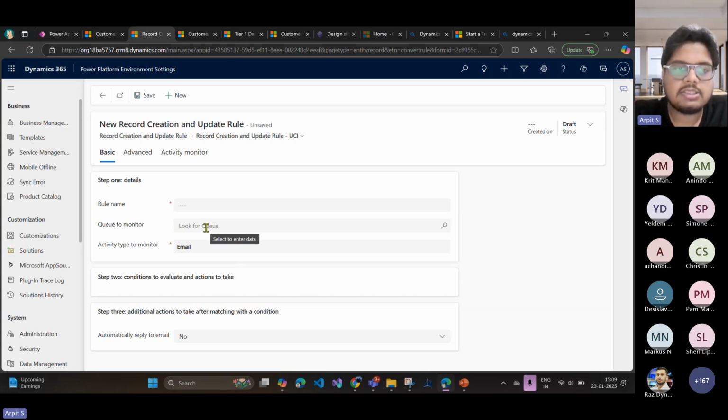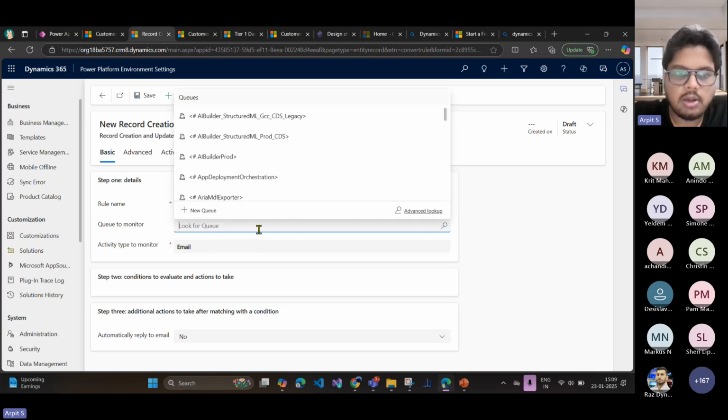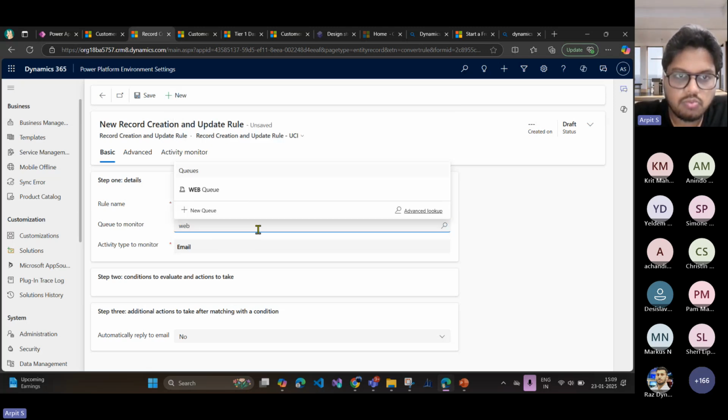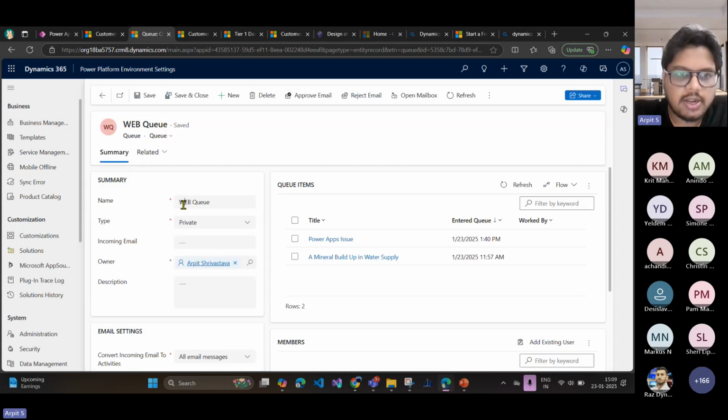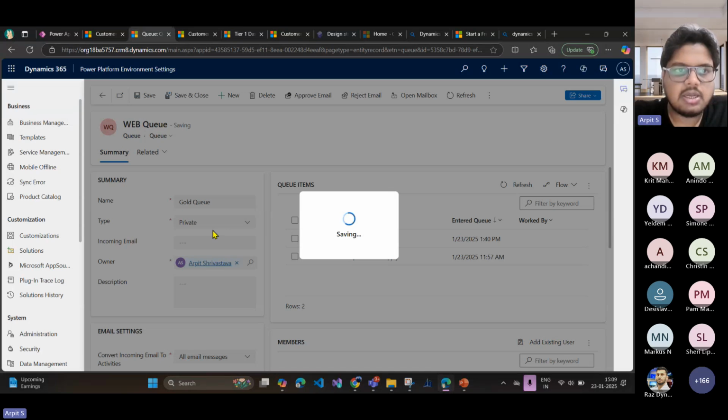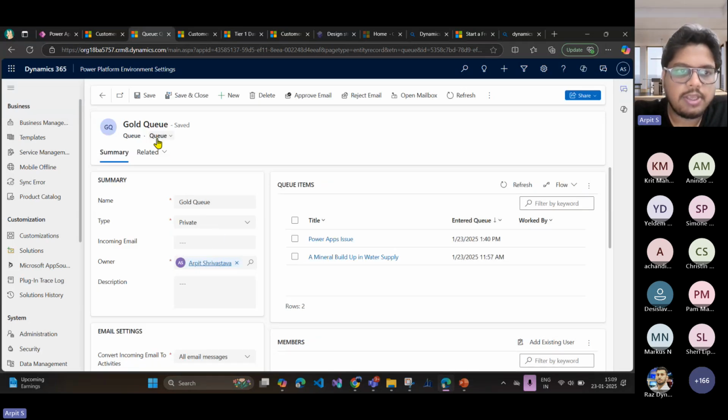Okay, and it is being added in a particular queue. So I have already created a queue called web queue, and I think I can simply change this queue name to gold queue for now, just for better understanding, so that you will know. So this is the queue that I have created, called gold queue.